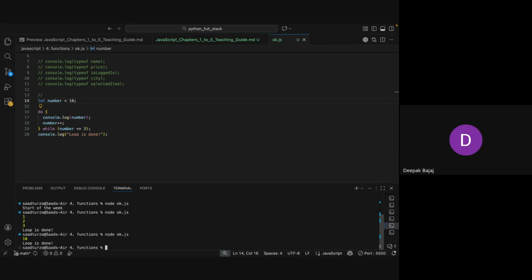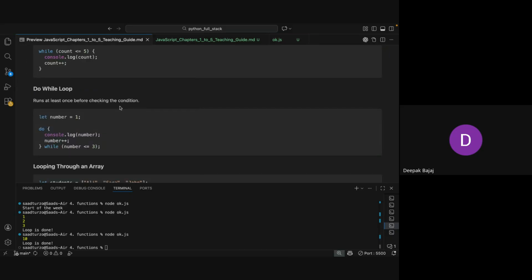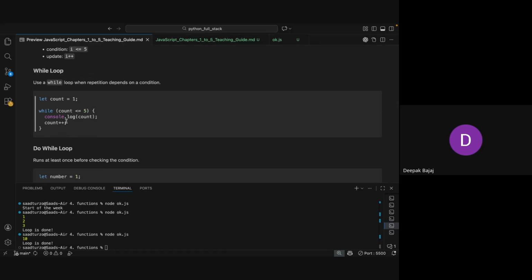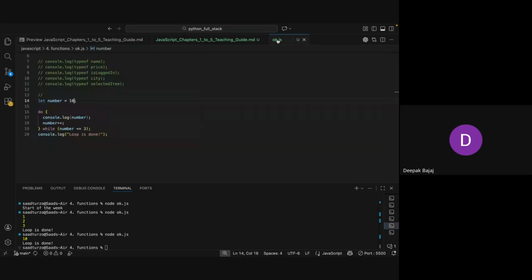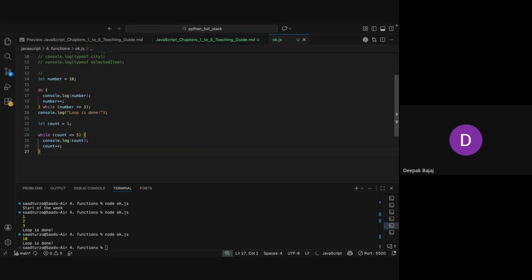Go to your file and copy the while loop and do the same thing there. No, the while loop on top. Copy this one, and do the same experiment there. Change the condition to 3 at the place of 5. No, at the place of 5, use 3. Line number 24.